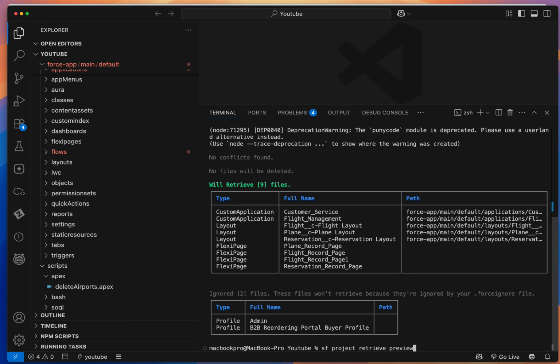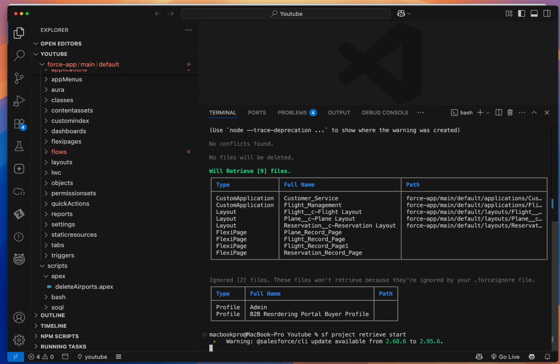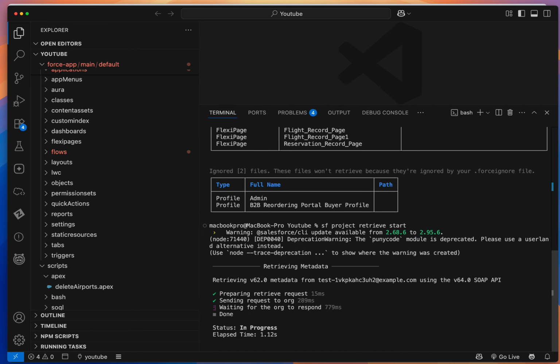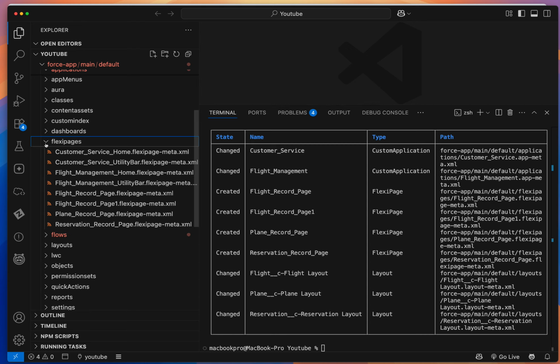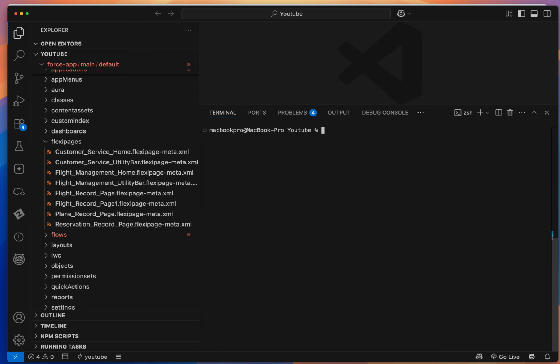Let's go ahead and pull this in. So I'll go ahead and do the SF project retrieve start. We have our changes here, so now we should have a whole bunch of new Flexi pages that pop up there. All right, I'll clear that out.